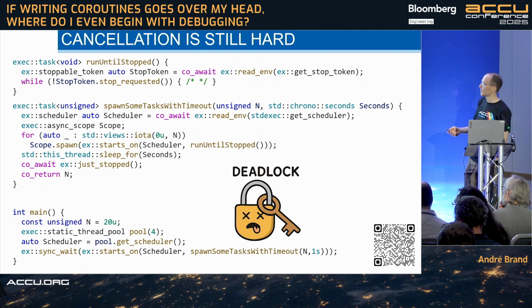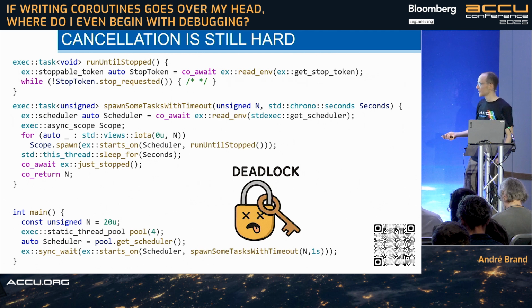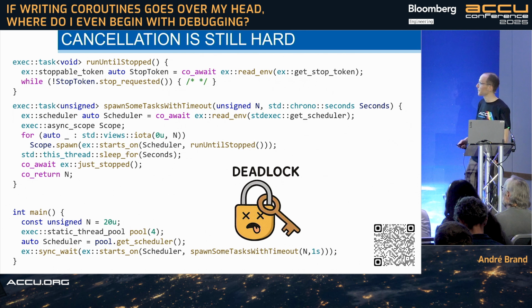And this will introduce a deadlock because the tasks on top will run forever, and the co_await on just_stopped will suspend the parent coroutine, and the child tasks are running, giving the parent coroutine no chance to cancel them.